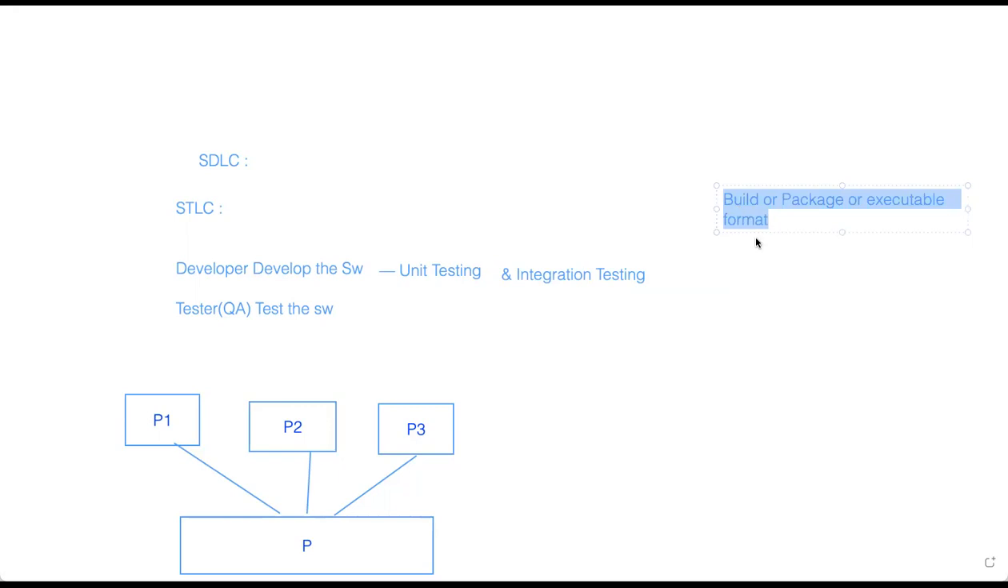Right now, for a high-level understanding, I'm giving a small example of what a build, package or executable means. It is an executable format because we don't see the code. Say they have developed one feature, for example a login page. You all know the login page of any banking application or Facebook or whatever application you use. You enter a username and password, and you click on submit, right?